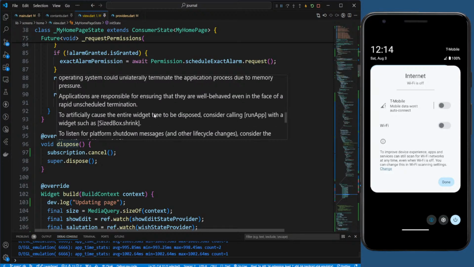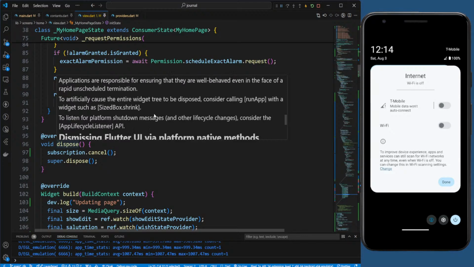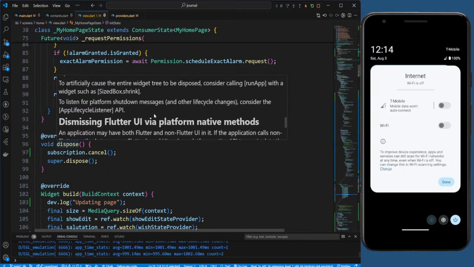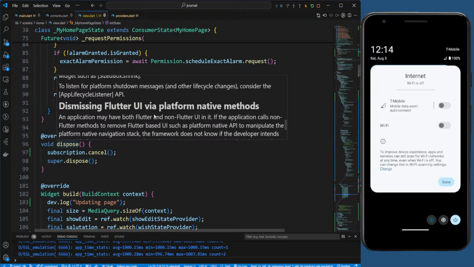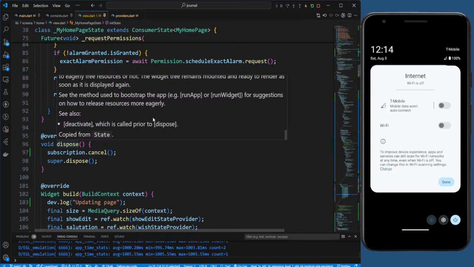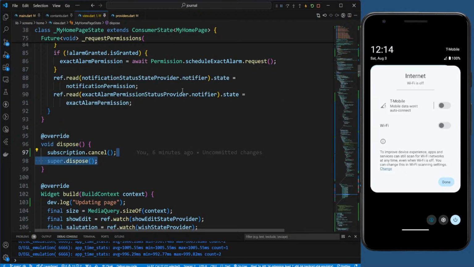The application is responsible for ensuring that it is well behaved even in the face of repetition. Also, consider calling runApp with a widget such as SizedBox or similar to listen from the platform. So this is for the home screen. For the home screen it's fine, but on the register screen also we need to check for this, right?